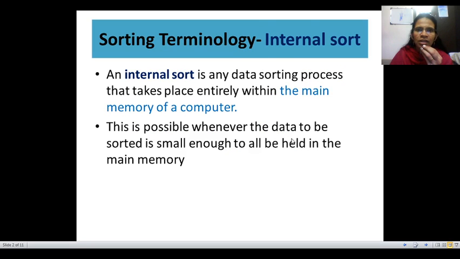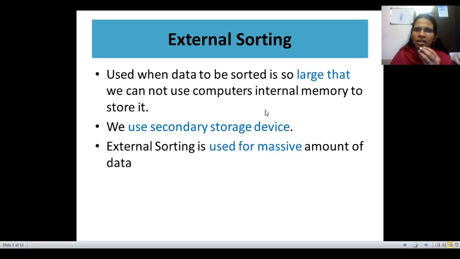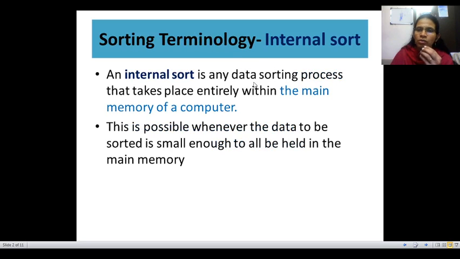And external sorting. External sorting is exactly the opposite of internal sorting. Internal sorting is inside the main memory of a computer, and for external sorting we use external memory. It is used when the data to be sorted is so large that we cannot use the computer's internal memory to store it. At that time we use secondary storage devices to sort the data. External sorting is used for massive amounts of data, and internal sorting is used for small data as compared to external sort data.